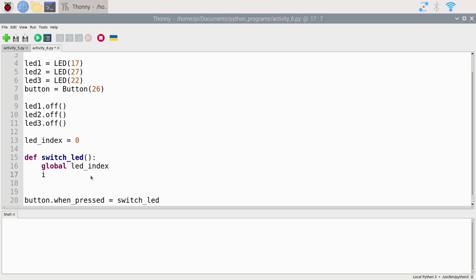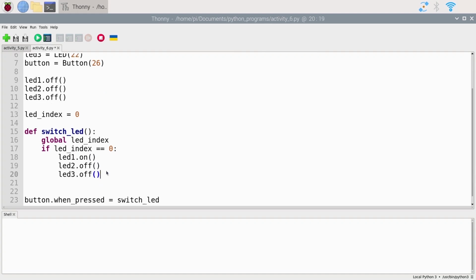I will need an if, because I want to check, for example, if the LED index is equal, with 2 equal signs, very important, to 0. So I will start with 0. If the LED index is 0, what do I do? Well, I will do LED1.on, then I do LED2.off, and LED3.off. Okay, I turn on only one LED, so the first one, and I turn off the 2 other LEDs.